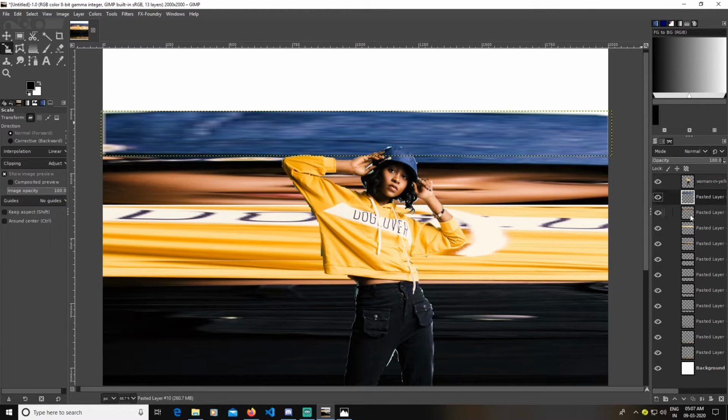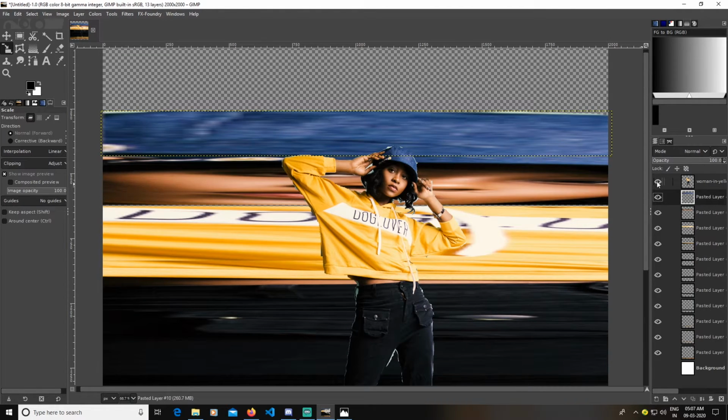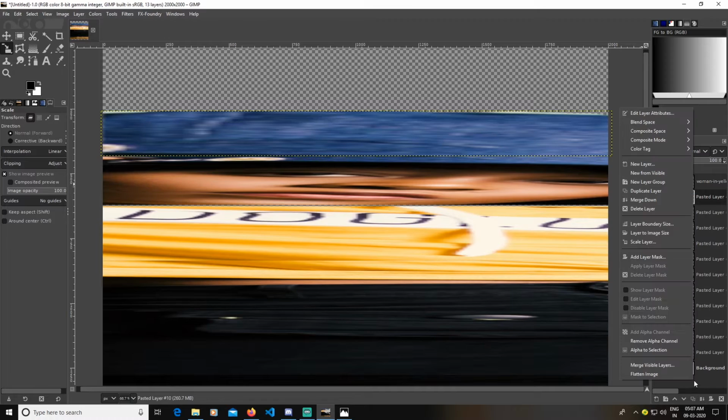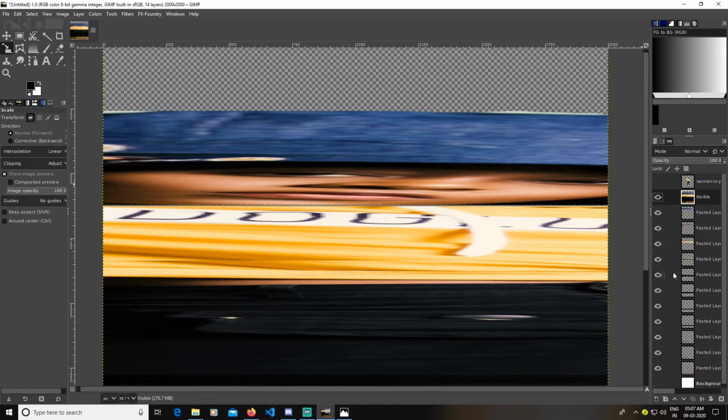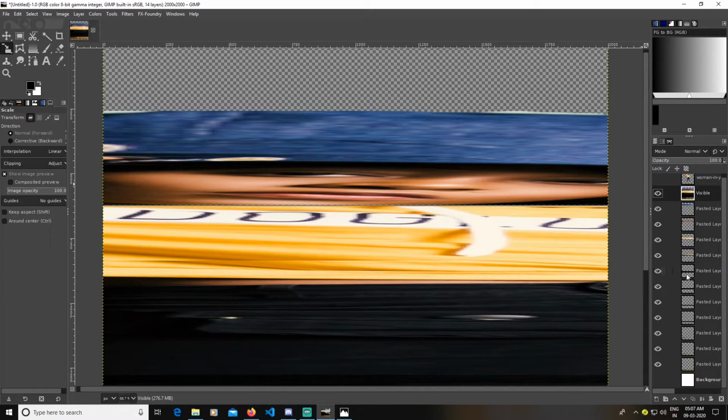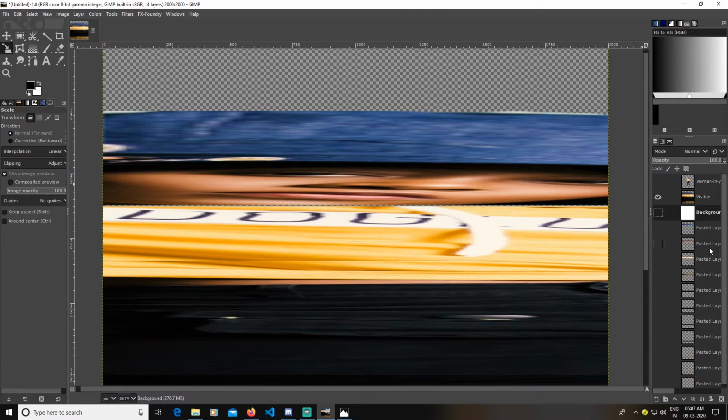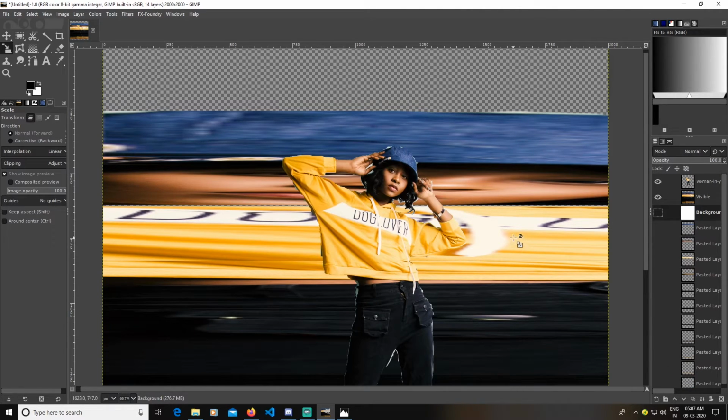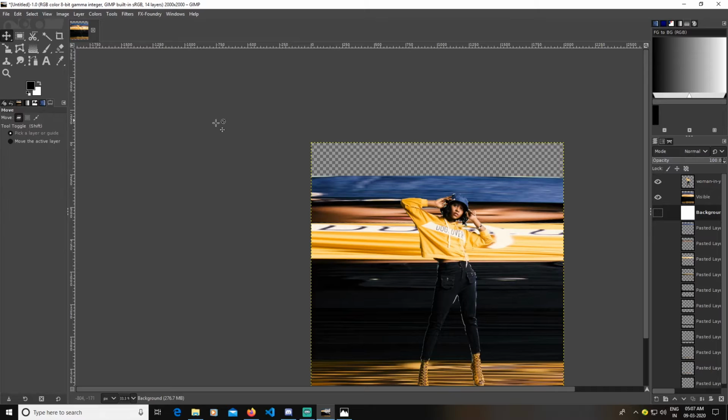Scale, drag it below. So now what I'm going to do is just make all these invisible and make a new layer from visible, new from visible. I don't need these layers now, so I will just deselect these all for the time being. Just drag it above. Yes, this works. Get the move tool.